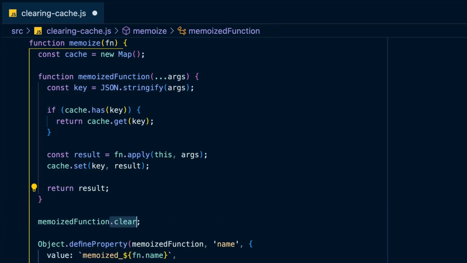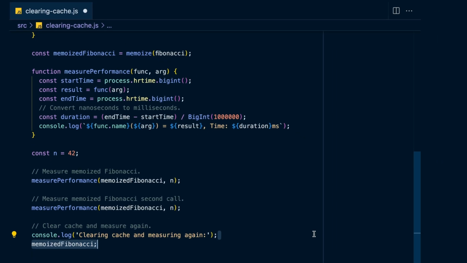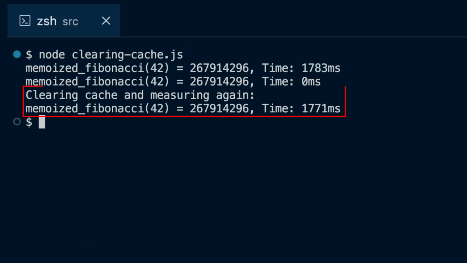Now, implement the .clear method in your memoize function. In its implementation, you simply call the .clear method on your map. Then modify your usage example to include a call to the .clear method after your result has already been memoized successfully. As you can see, clearing the cache causes a recomputation of the result.